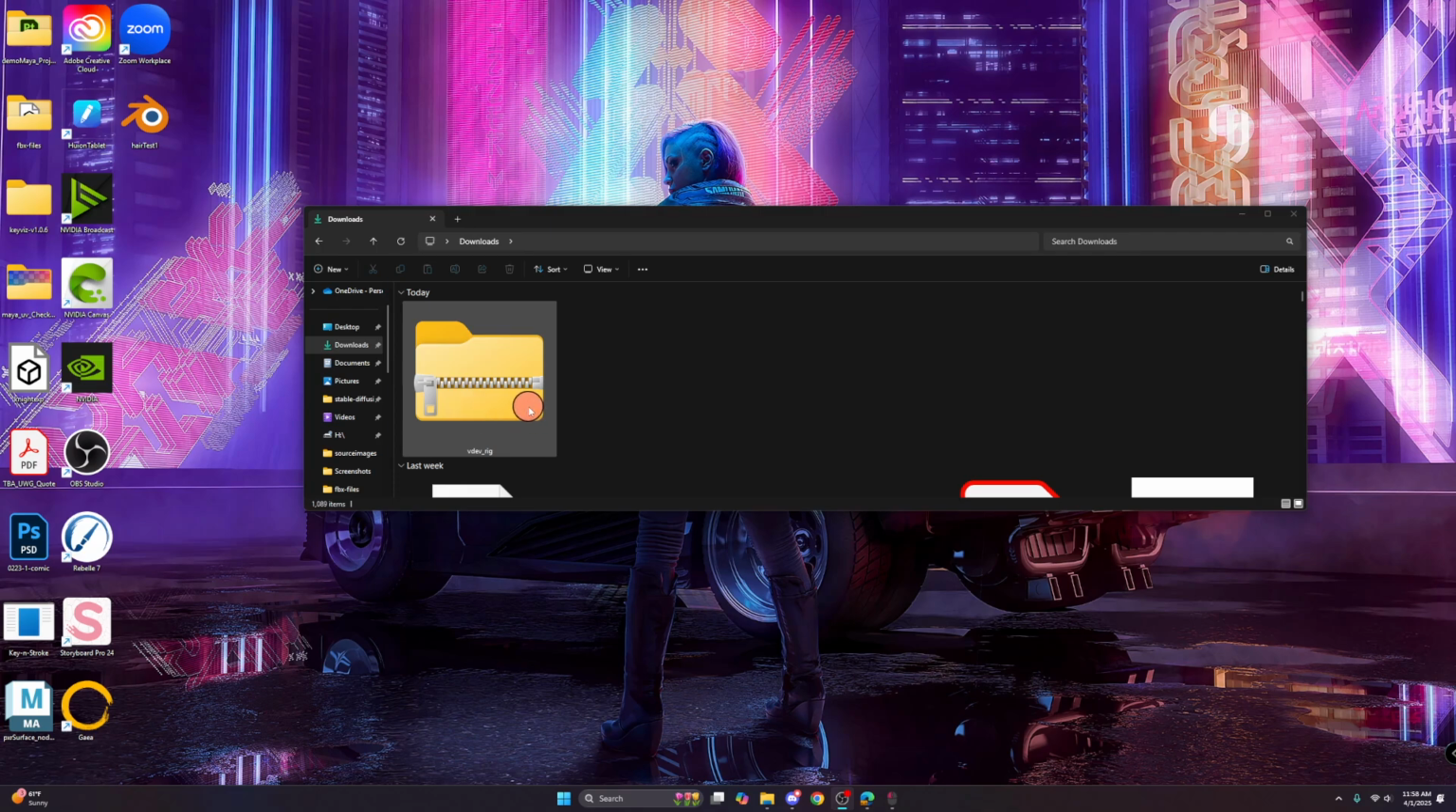And so once you do, you will be able to see this folder in your downloads on your computer. Now you'll notice something about this folder is that it has a zipper going through it left to right, and this means that it is compressed. Now we can't work inside compressed folders. What we have to do is we have to extract everything out.